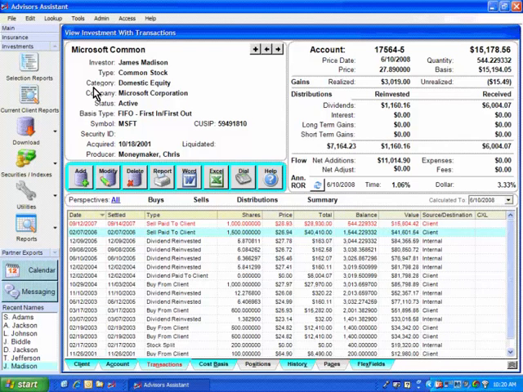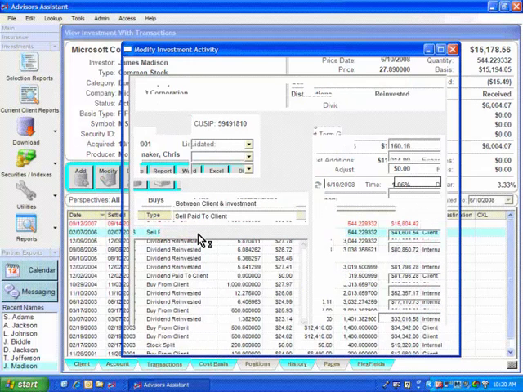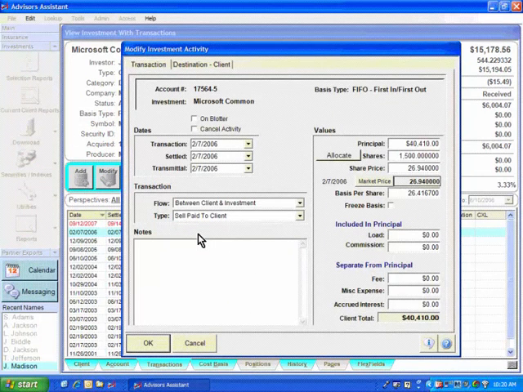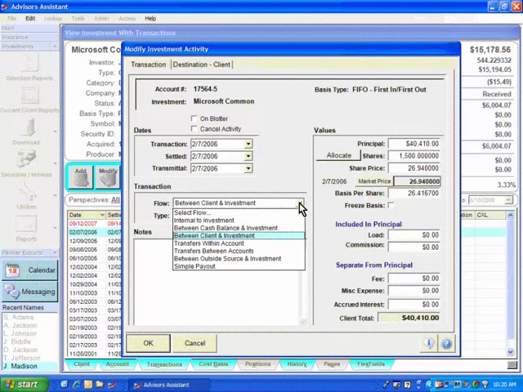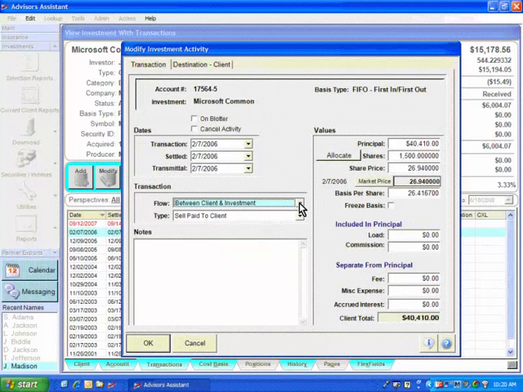When you're viewing transactions, you'll see a list of all of the transactions for Jim's Microsoft investment. You can double-click on a single transaction to open the transaction screen, which shows how much detail is being tracked for each transaction on file. With Advisor's Assistant, you can track the activity of the transaction, such as if a buy is between the cash balance and the investment, or if it's a direct transfer between one investment to another investment, as may occur in a variable annuity account. This provides for accurate tracking of the source and destination of funds.